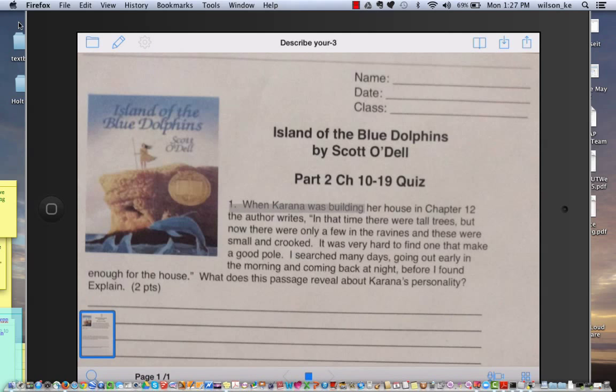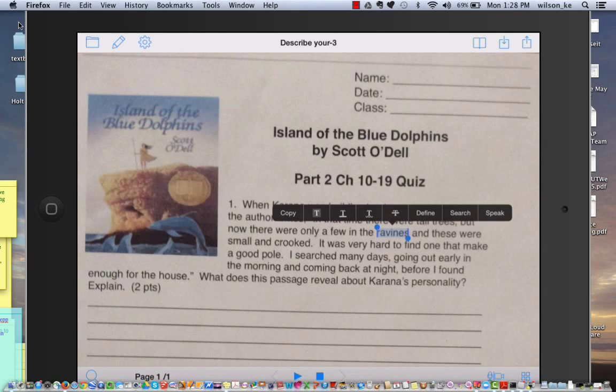When Kirana was building her house in chapter 12, the author writes, in that time there were tall trees, but no. So it highlights along so the students can keep up visually. The other option is, if a student is a pretty good reader but misses an occasional word, you can choose just one word and have it read back by the iPad. So if you tap on, say, the word ravines and tap on Speak, Ravines. then it'll say that word.